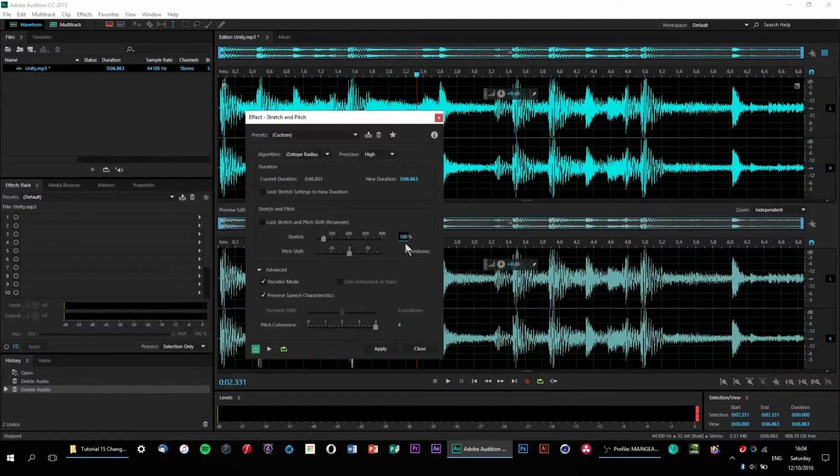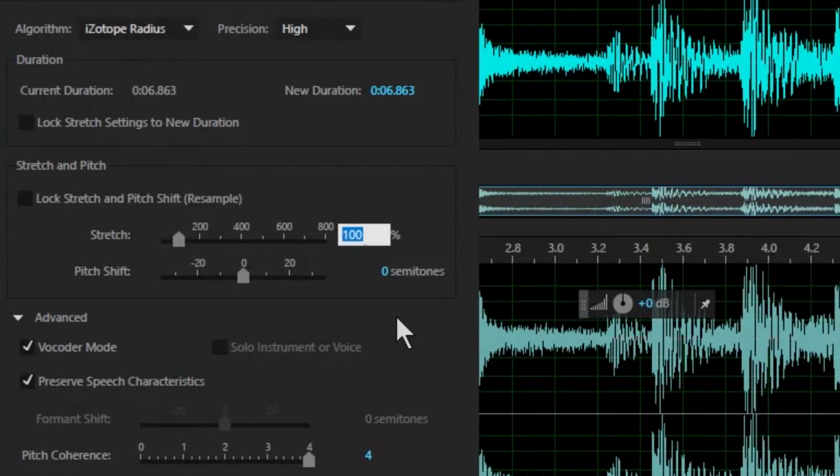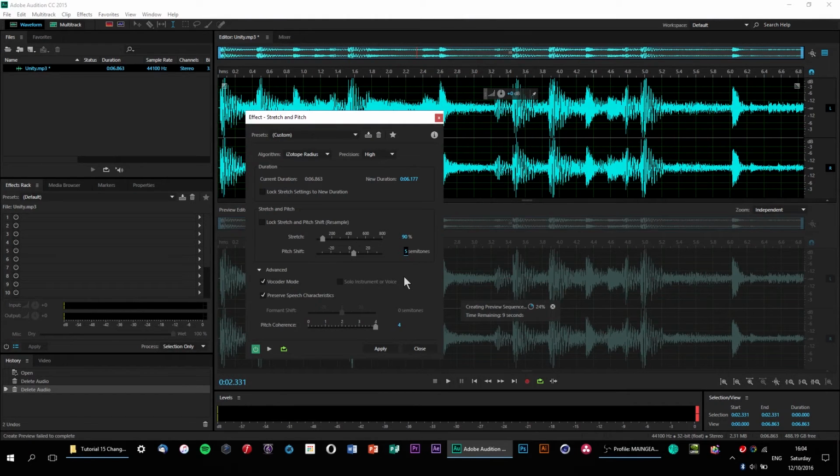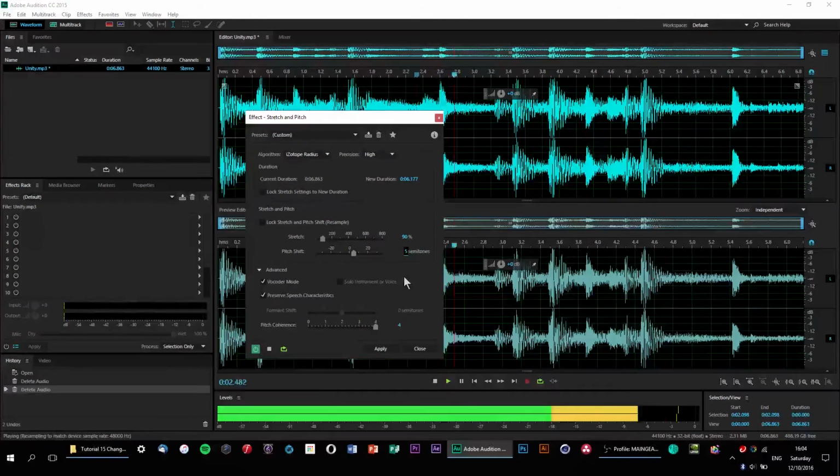Now, the nice thing is, you can do both time stretching and pitch shifting at the same time. Say I set my stretch to 90% and my pitch shift to 5 semitones. This will speed up my audio and raise the pitch both at the same time.